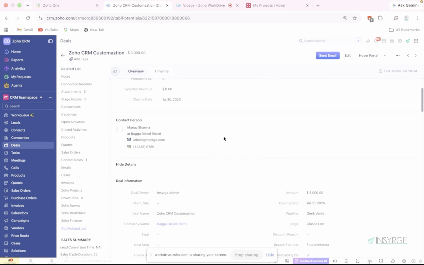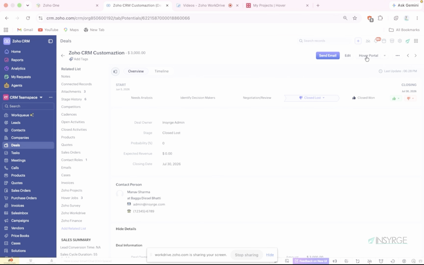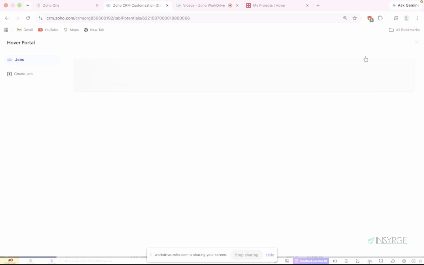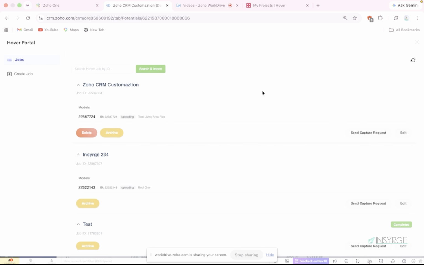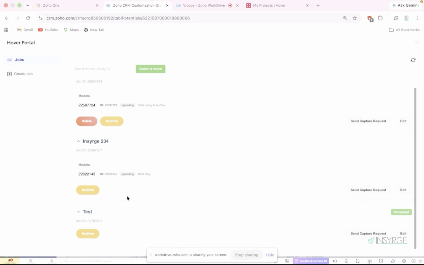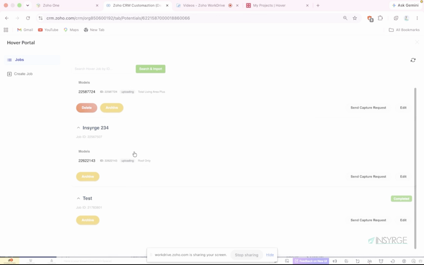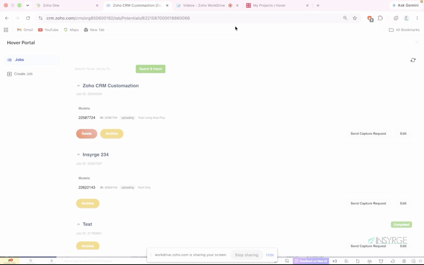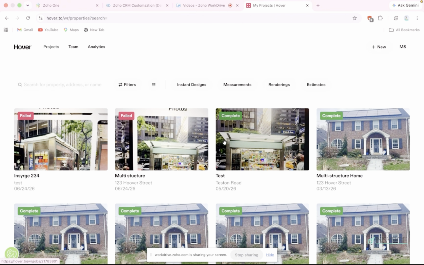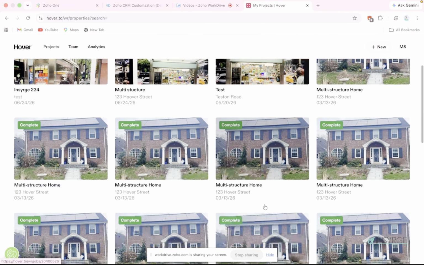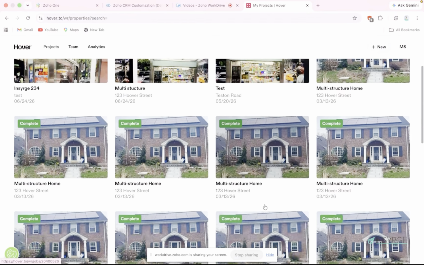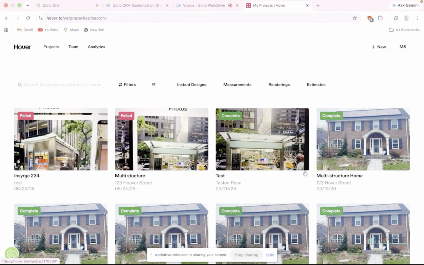This is currently the deal, and once you click on this button, it will automatically take you to this Hover portal. Here you can see there are some jobs. In case you think that there isn't any job which has been pulled here, you can simply go to your Hover. For example, this is my Hover account, and there are multiple jobs here.